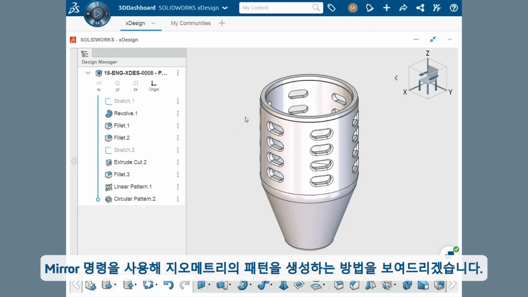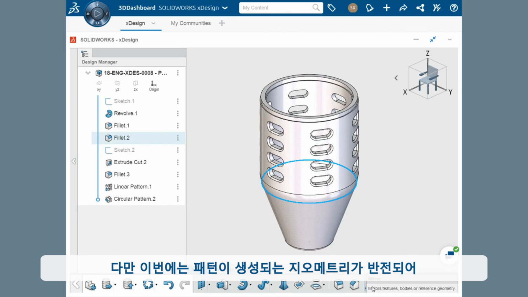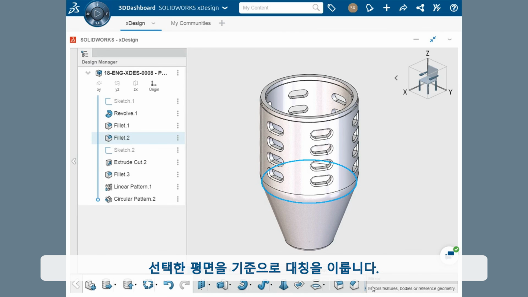In the next video, I'll show you how to use a mirror command to pattern geometry that flips the geometry symmetrically across a selected plane.